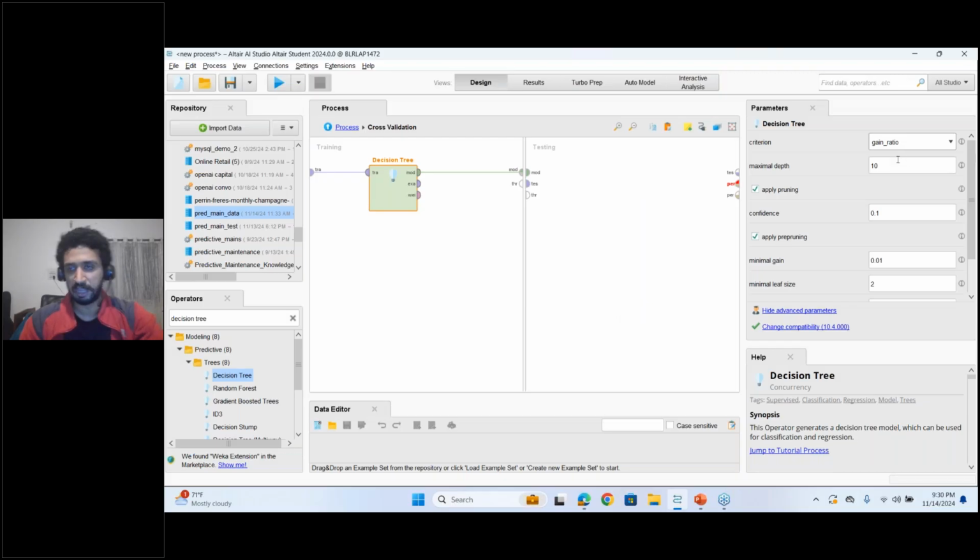Okay, so I'm going to keep everything as default. So I'm going to keep this as 10. Let's see what happens. And I'm going to keep the confidence as 0.1.